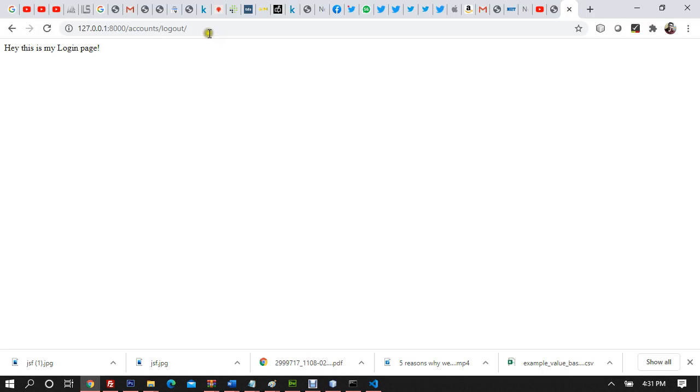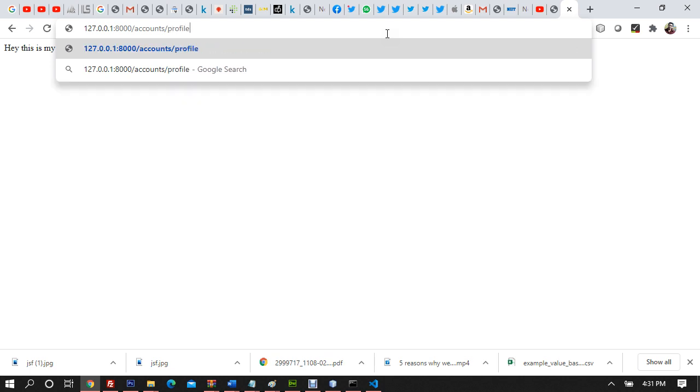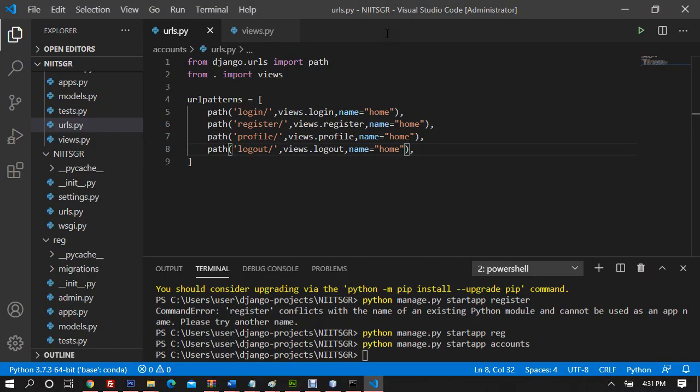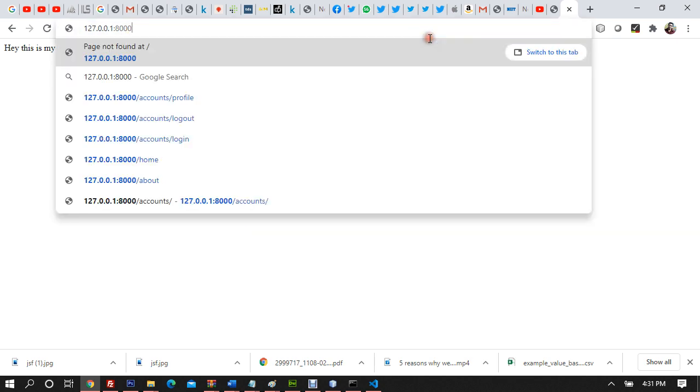All right, so this is the basics. So this is my logout page, and this is my profile page. So this is double segment, right? Now what if someone types nothing at all? What if someone is not typing any segment at all? What is going to happen?